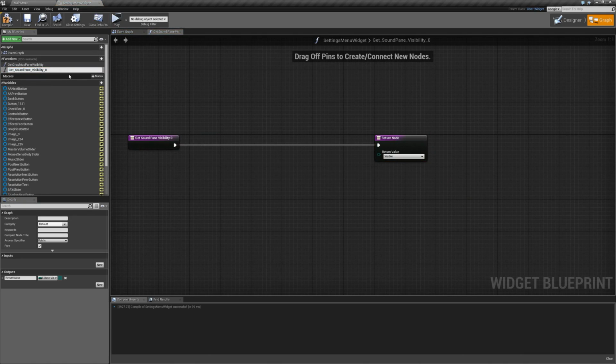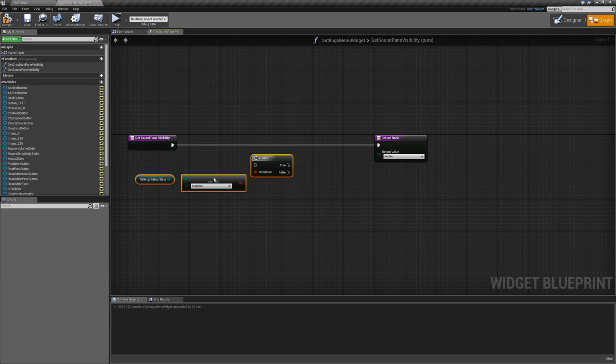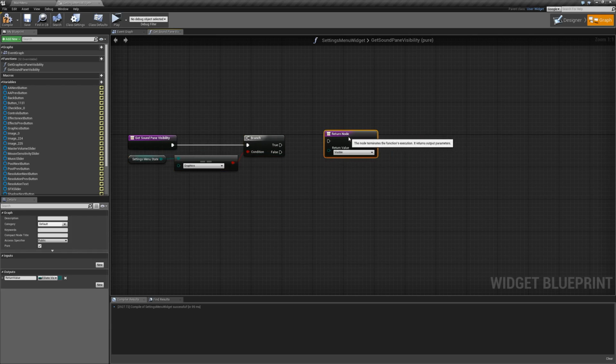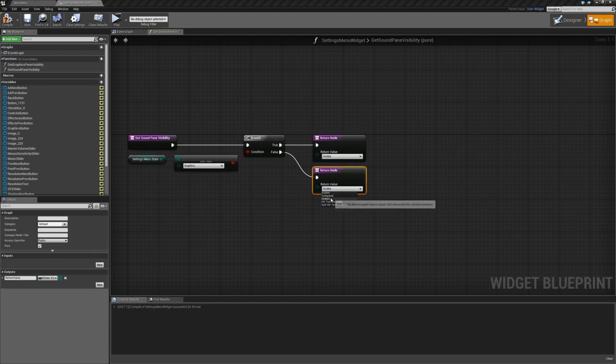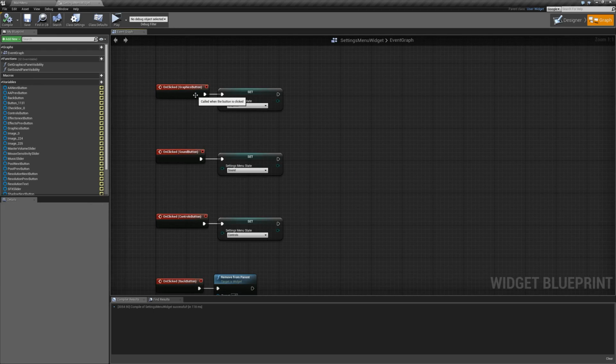And I'm going to rename the function again. And I'm going to paste in our check that we performed before. And I'm going to duplicate this return node again, and we'll set false to hidden. And then for the equals here, we're going to set the state we're looking for to be our sound.